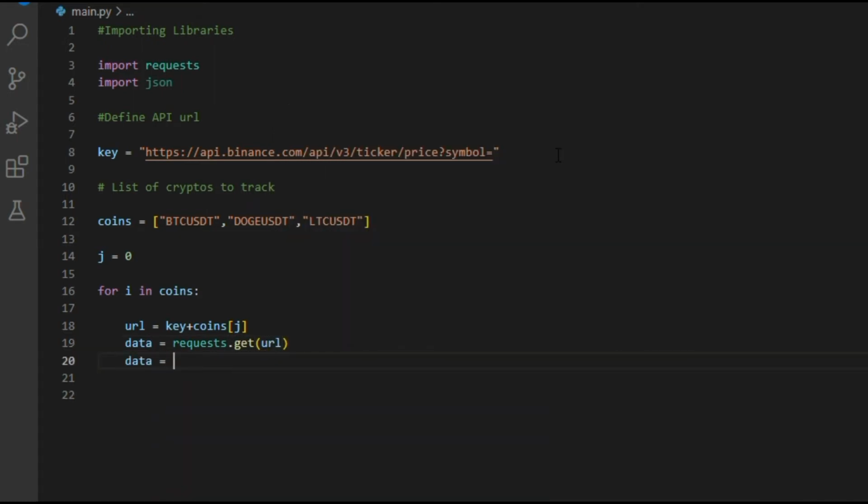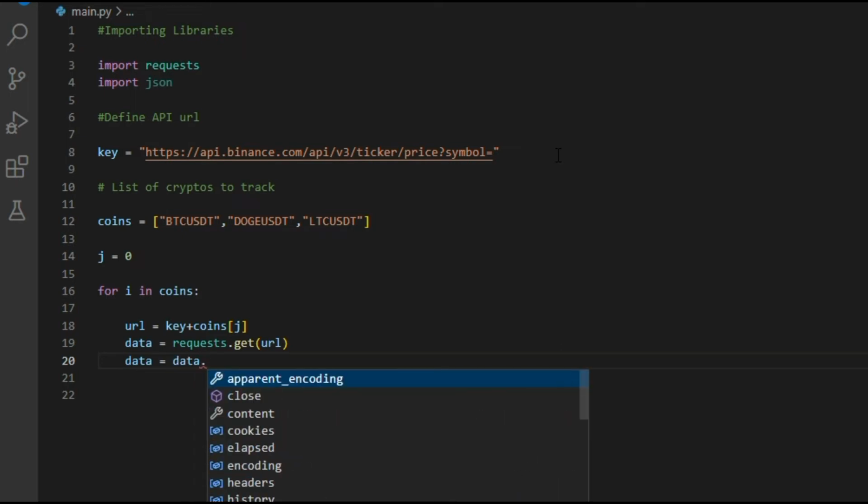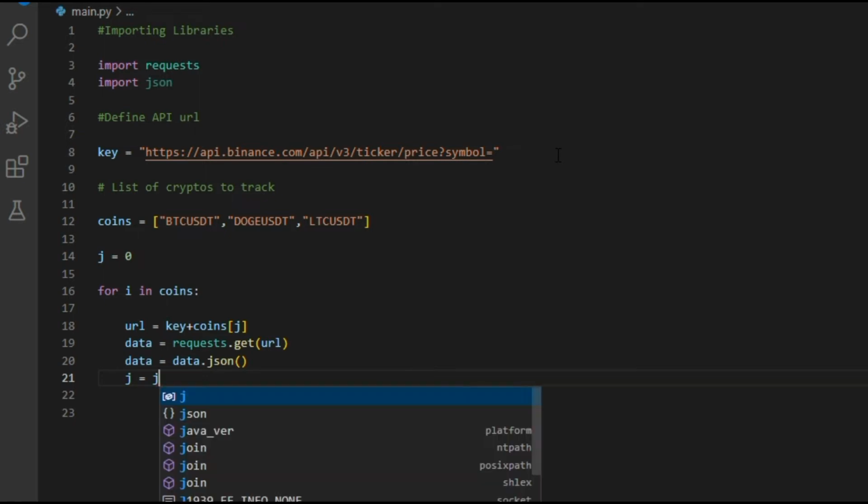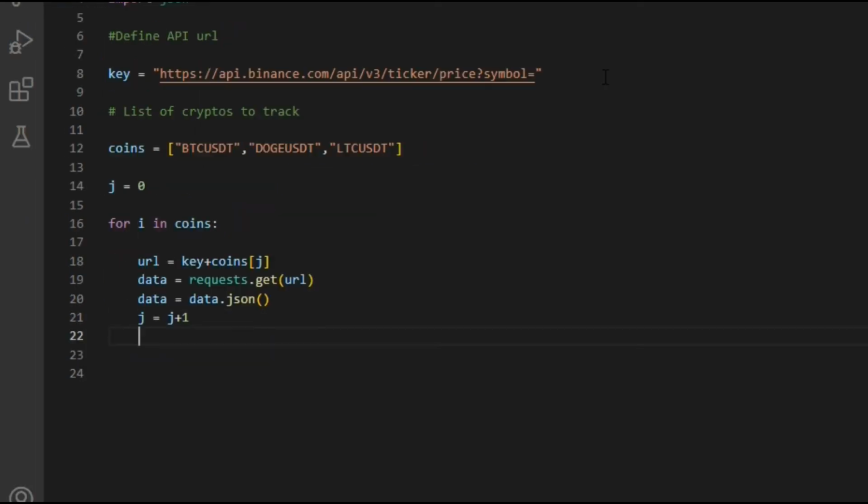Here we are using the URL variable key plus coins, that is list number 1, because j is equal to 0, and then we are requesting to get the data and we are saving the data to JSON format. And then we are using j is equal to j plus 1, so that the second time the for loop picks the next coin in the list.